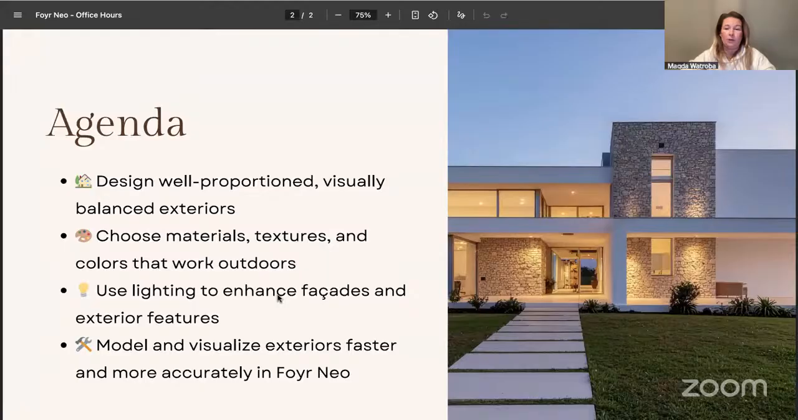So we will jump straight into Foyr. I won't be showing you any inspirations. We'll just jump straight in, and I will show you a few examples of how it can be done, how we can plan a garden around the house, use textures, lighting, etc. So again, if you have any questions or suggestions, just type them in the chat.